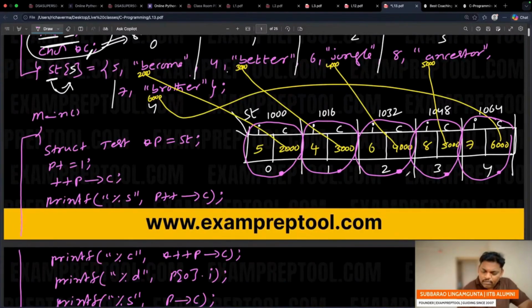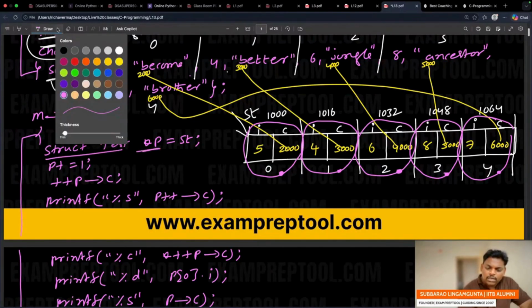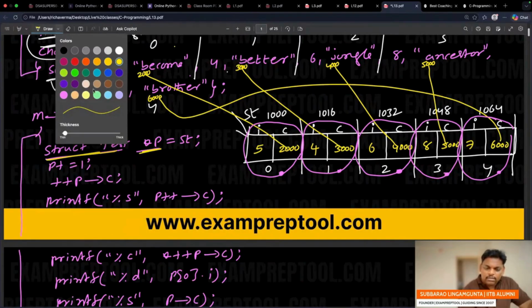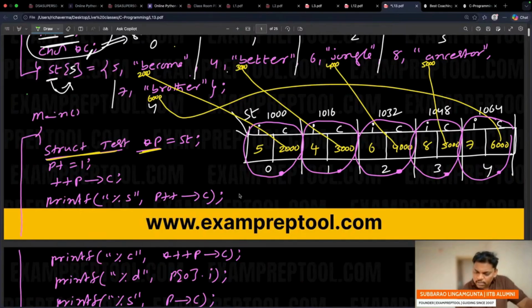Now listen everyone. The main program is started. Everyone observe. Struct test type, one pointer variable you took. I'm using the green color. See this one: P is a struct test type pointer variable. He is simply saying that I want the address of struct test. That is the reason I gave ST.